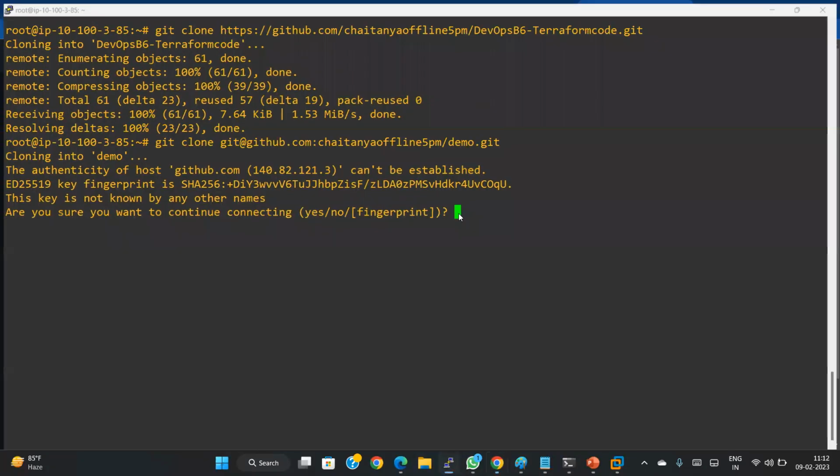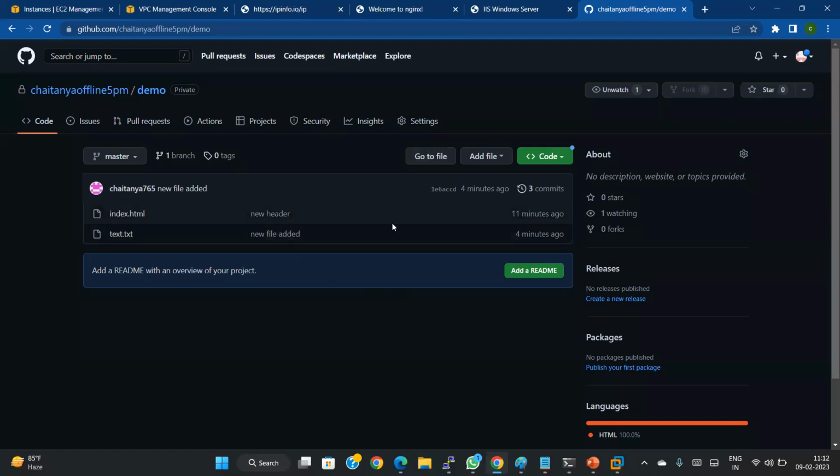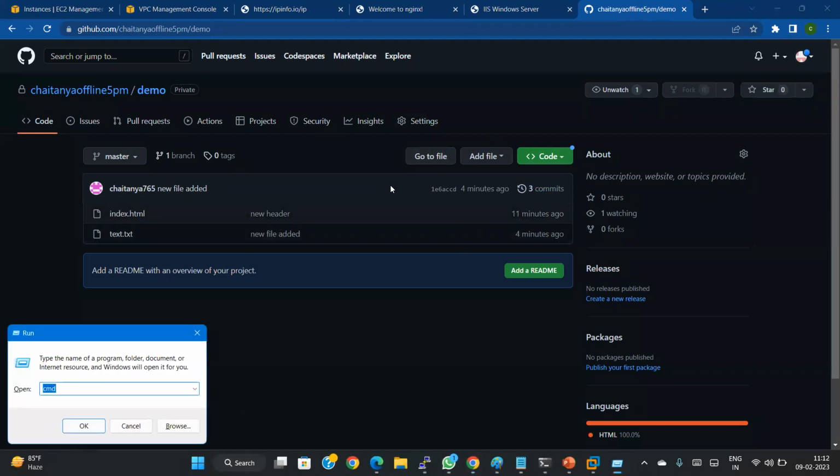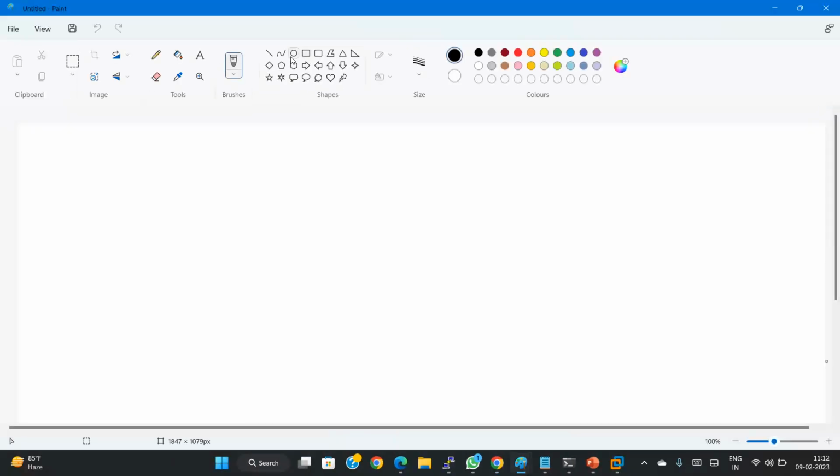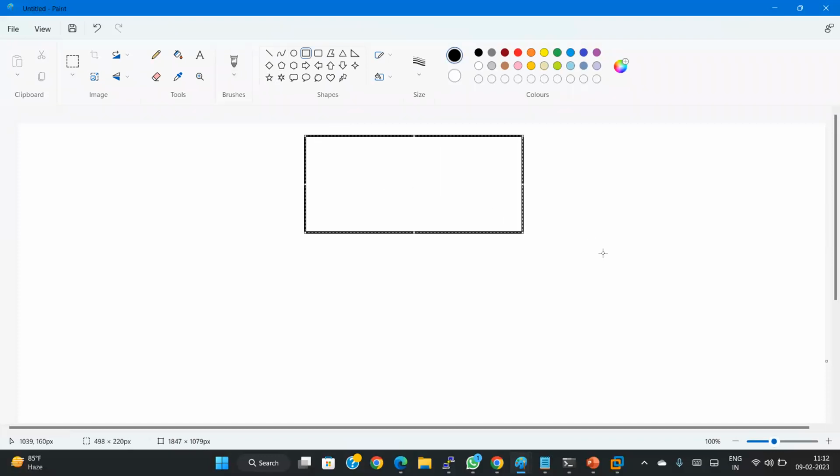If you see here, this is the server. GitHub is the server. The architecture is pretty simple. GitHub is my server where the entire code is stored. This is the centralized repository.